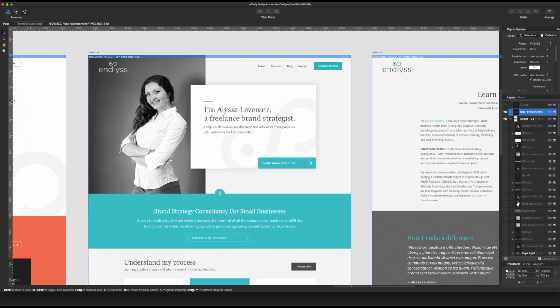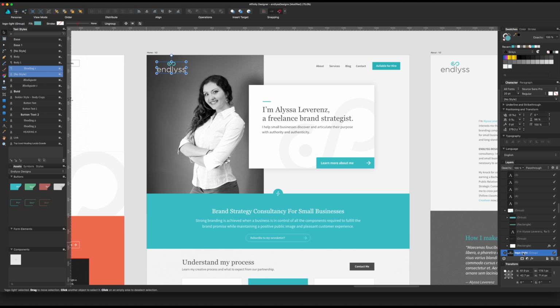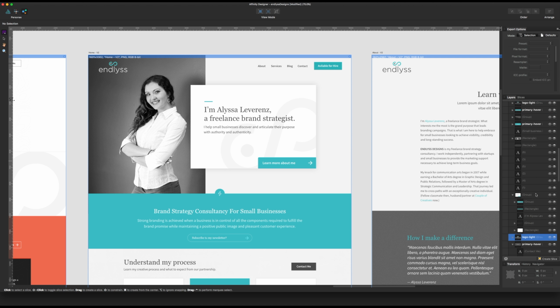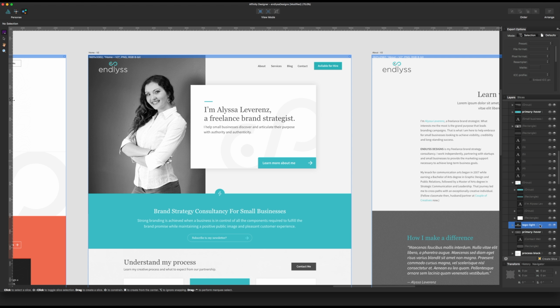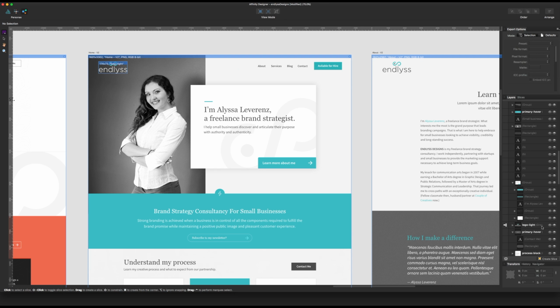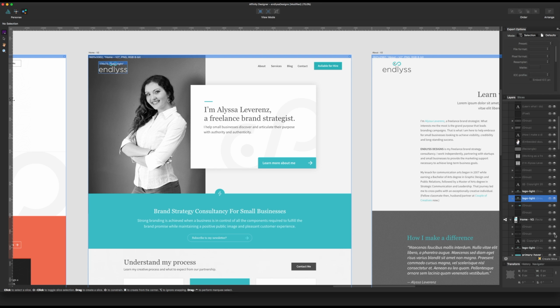I just need to find... It would make sense for me to name stuff where it should. Logo light, there we go. Create a slice for that, and we want to do the same for the dark one here. If you select it in draw mode and then go over to export mode, it will highlight it. There it is.